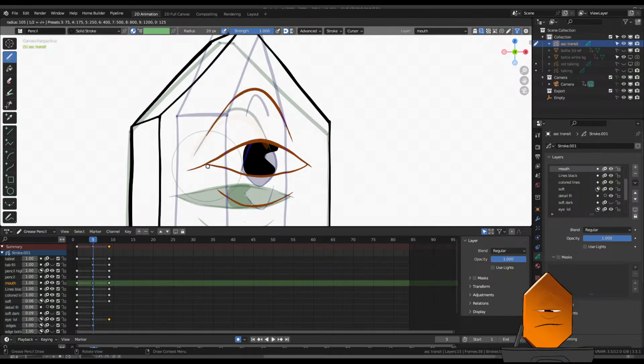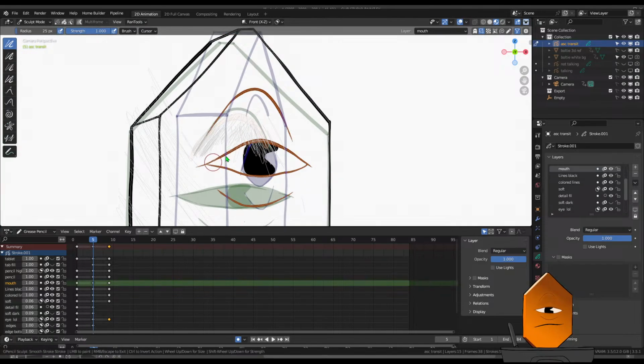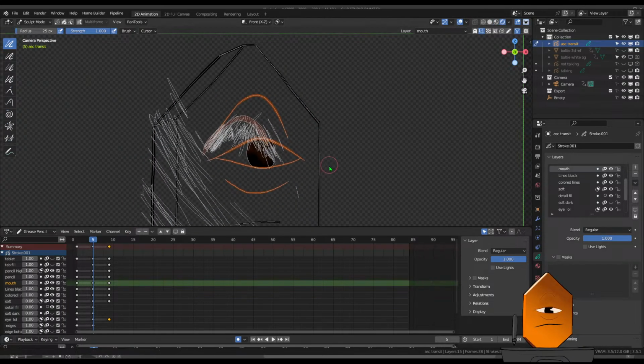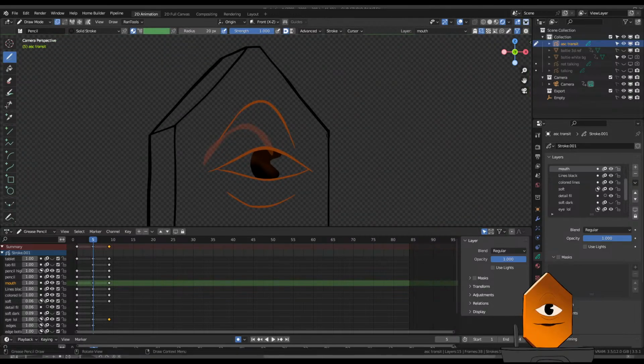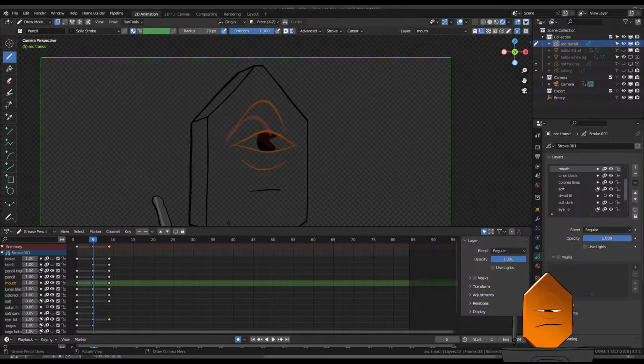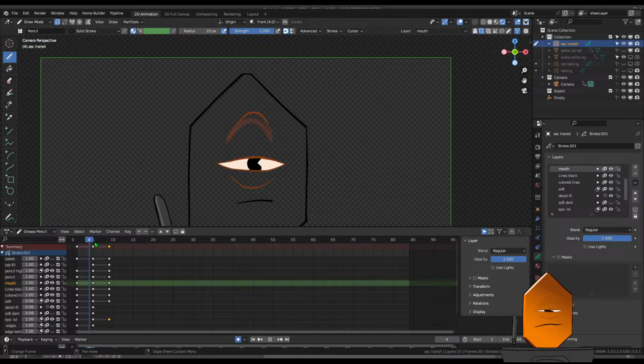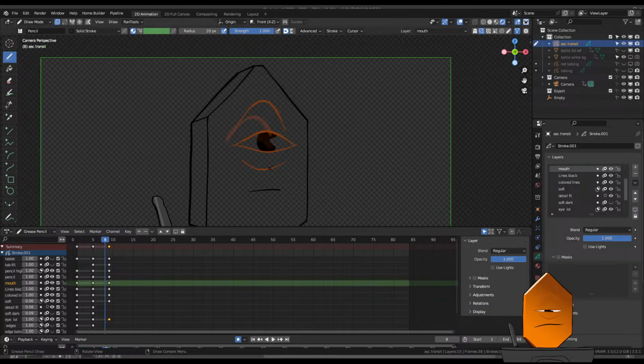There we go. Oopsies. Smooth this out. Okay. I think we can fill it now. Am I happy with that transition? I mean, it's a little better. It's not great though. So we're gonna go here.